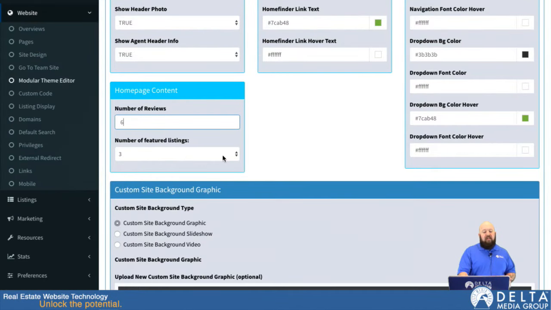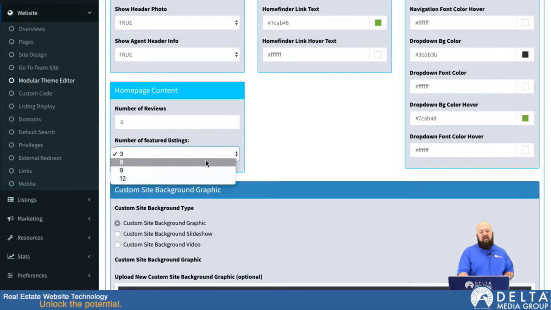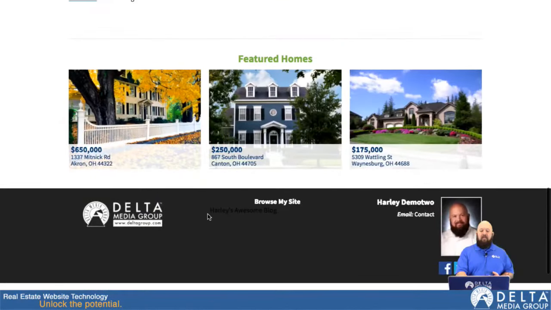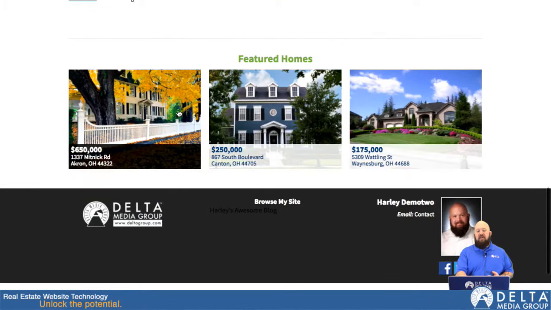And then feature listings, right now that's set to 3, and you see that you can update that in multiples of 3. The reason for that is it'll look funny if there's not 3 even in that box down there. So you can switch those to any of these multiples of 3, and that'll determine how many featured listings you get here at the bottom.